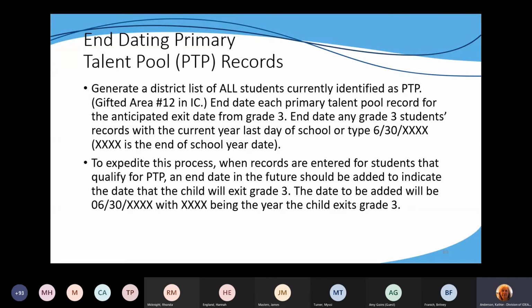You want to make sure that all of your primary talent pool students have an end date, either an anticipated end date for third grade. And when you are doing that end date and you're not sure when school is going to end, please use 6/30 and then calculate out to the year that student will exit third grade. XXXX here on the PowerPoint means the school year date. And just to expedite this process, whenever you enter primary talent pool students into Infinite Campus, also put that future end date on there. That will really help you in the future, and you won't have very many students that you have to go back and fix these records.